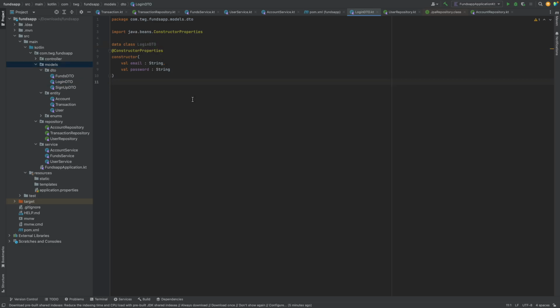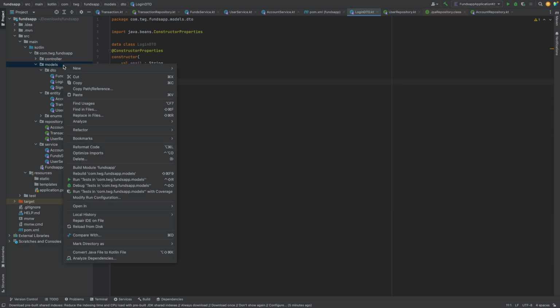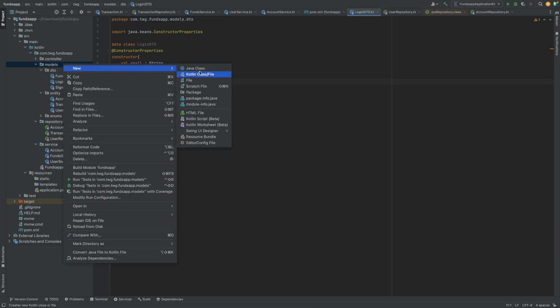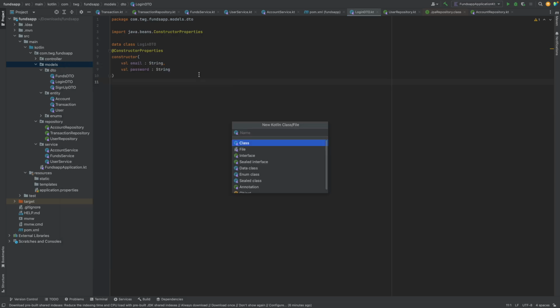So the next thing that we're going to need to create, because we already have the login DTO, is a class called user security. And this is going to inherit from the Spring Security user details. Let me go ahead and create that, and I'll go over what exactly that means. So let's go ahead and create user security.